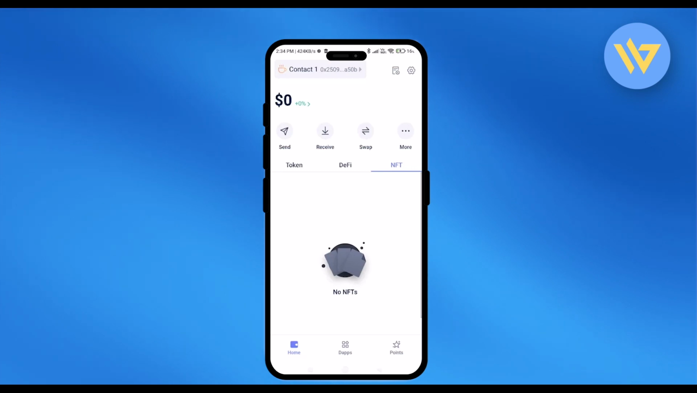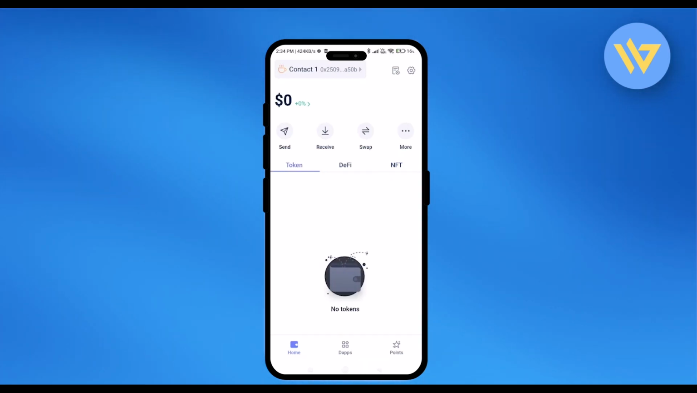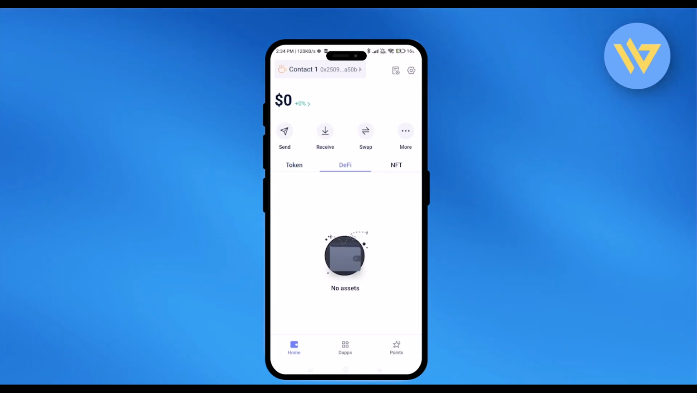Now at the top, you will also find a few options. For example, the first option is tokens. Under here, you will find all the tokens. On the DeFi, you will find all the DeFi applications that you can use. And lastly, you will have your NFTs right over here.